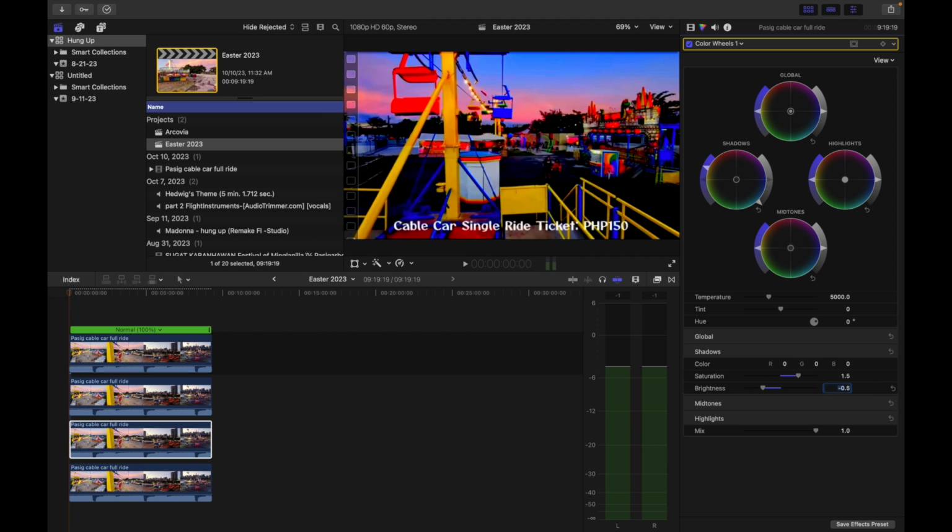For the lowest section, it should only be 25% more saturated and 25% less bright because that's the quotient of 100% divided by 4.